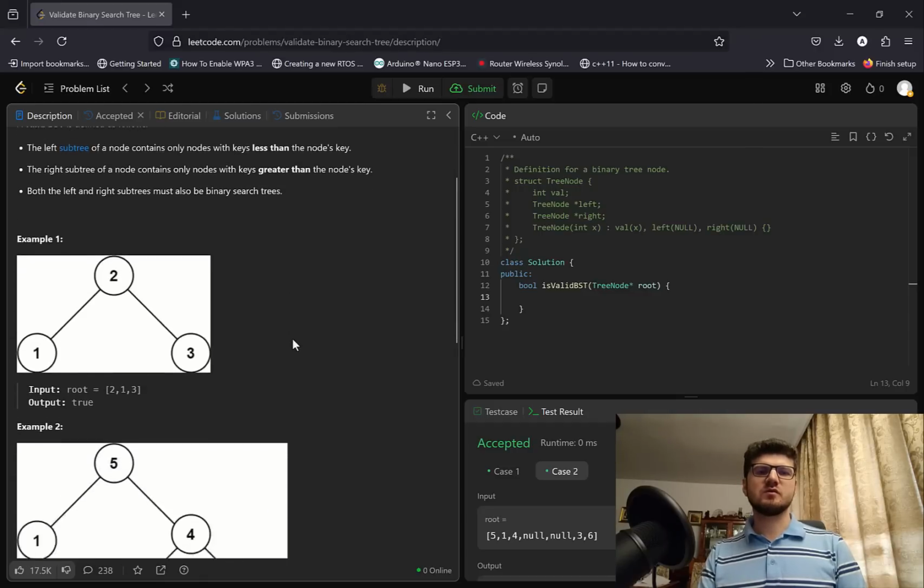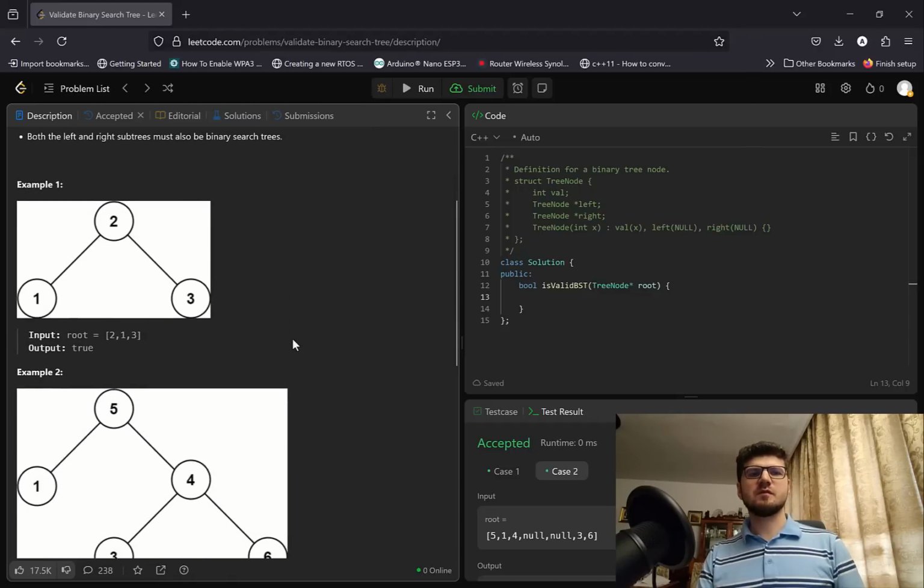And we're given here two examples. So for the first example, we can see that we have nodes 2, 1, and 3. And if we go left from the root to node 1, we have a BST defined by just node 1. So that's a binary search tree. And 1 is also less than 2, so that's also valid. So the left subtree is valid. And then the right subtree is also valid because 3 is greater than 2, and it's the only node in the subtree. So this is a valid BST.